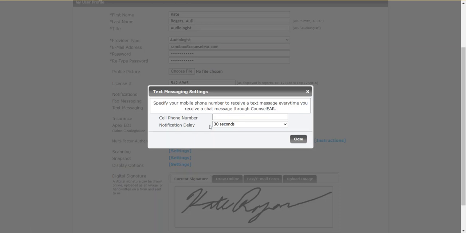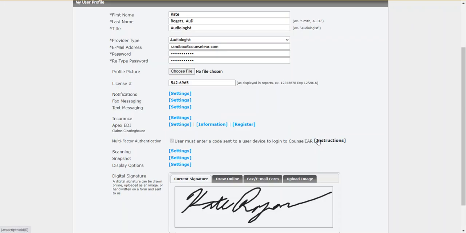And you can also build in a delay. So you basically say, you want to have a 30-second delay or 1 minute or 2 minutes. Basically what that means is that gives you an opportunity to actually view and dismiss the chat message within the Counselor interface. And if you do that, then a text message isn't sent. But if you set this, let's say, to 1 minute, that gives you 1 minute to review the chat before any text may be sent. Okay? All right, let's go ahead and close that.